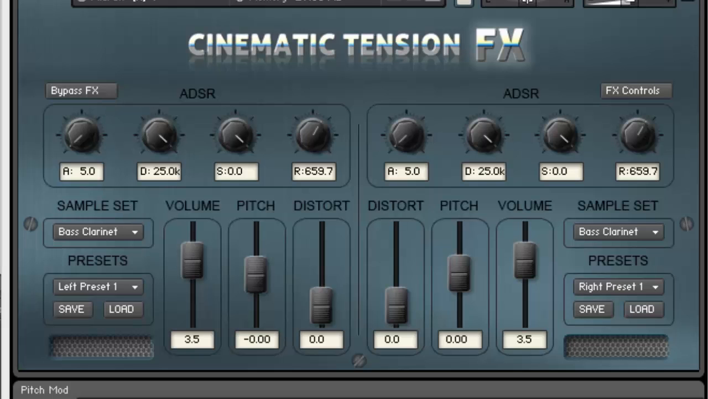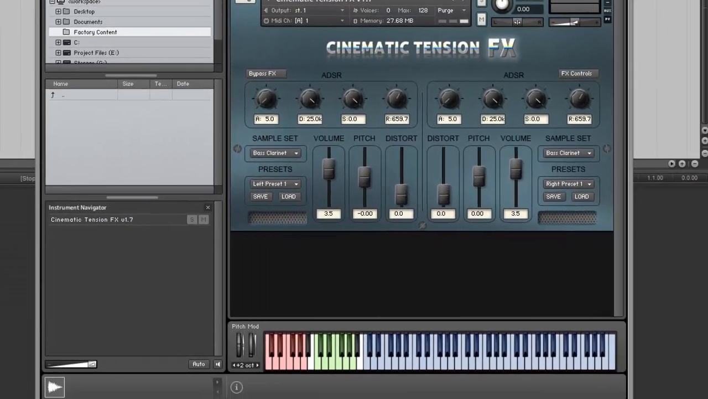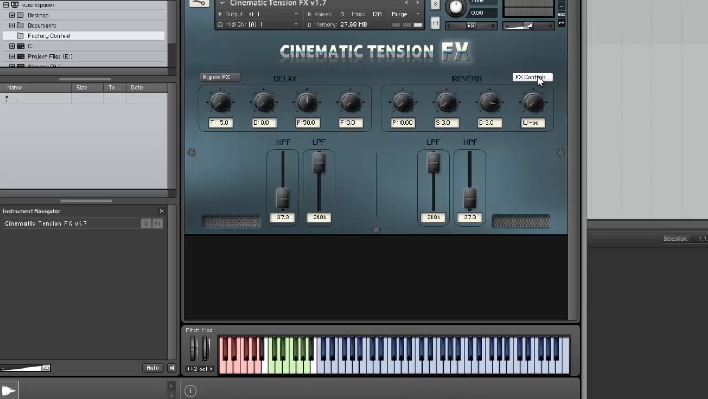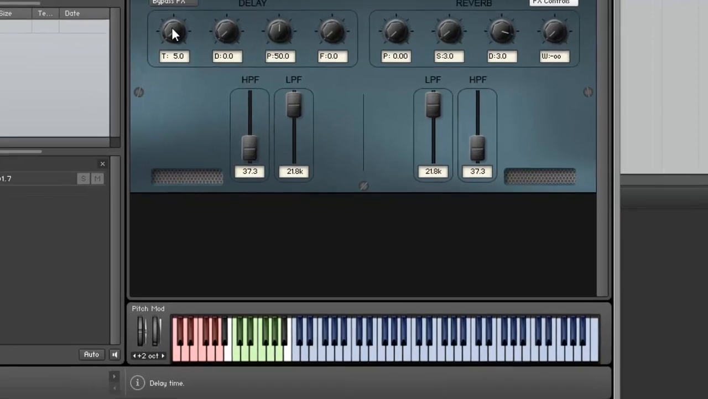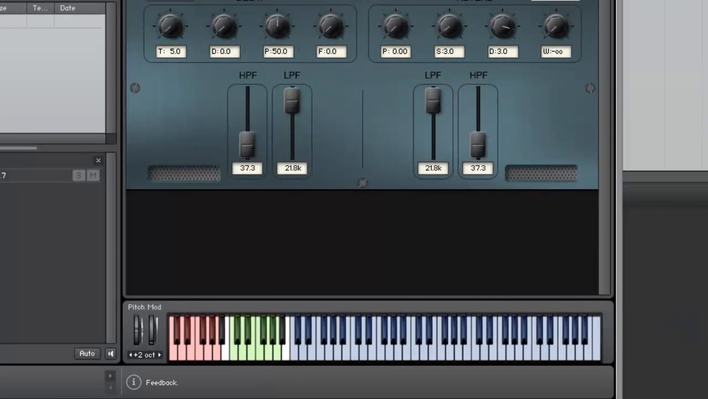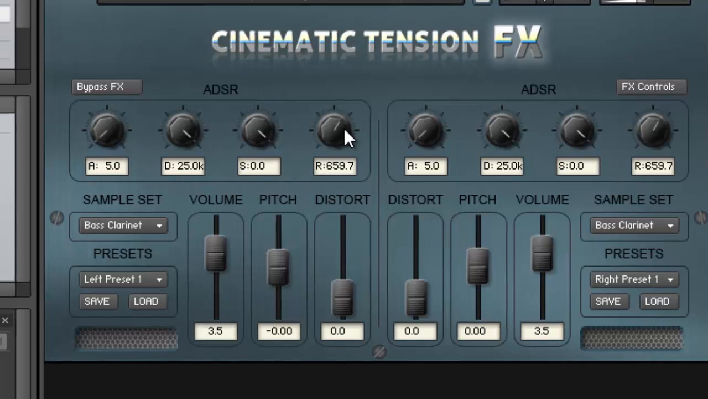To make it even easier to find your way around the user interface, we've added some tooltips. By going to the full view of Kontakt here, and I go to the FX control panel, and I put the mouse over one of the delay controls, down at the bottom it says Delay Time. This one says Damping, this one says Panning, and that one says Feedback. This is to give you an idea of what some of the controls do if it's not quite clear. We haven't included this on the ADSR because that's pretty straightforward and self-explanatory.